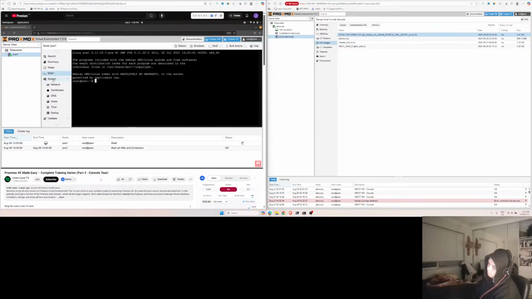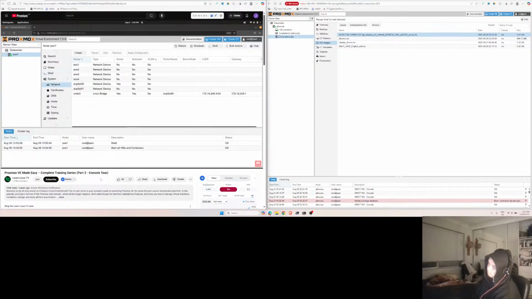Under the system section, we have a networking section. We're going to be exploring this later on in the series, so I'm not going to worry about it so much right now, but if you want to create additional bridges, maybe activate other adapters, you can do that here. But again, we'll get to that later.